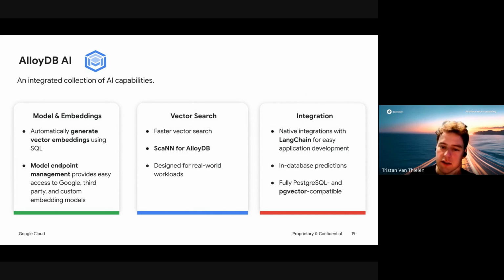And it integrates nicely with LangChain, which is a very popular open source framework. And it is fully PostgreSQL and PG Vector compatible. So you aren't locked into AlloyDB, but of course, if you were to switch to another Postgres database, do note that you should expect a little bit of performance drop because AlloyDB has been heavily optimized for this specific use case.